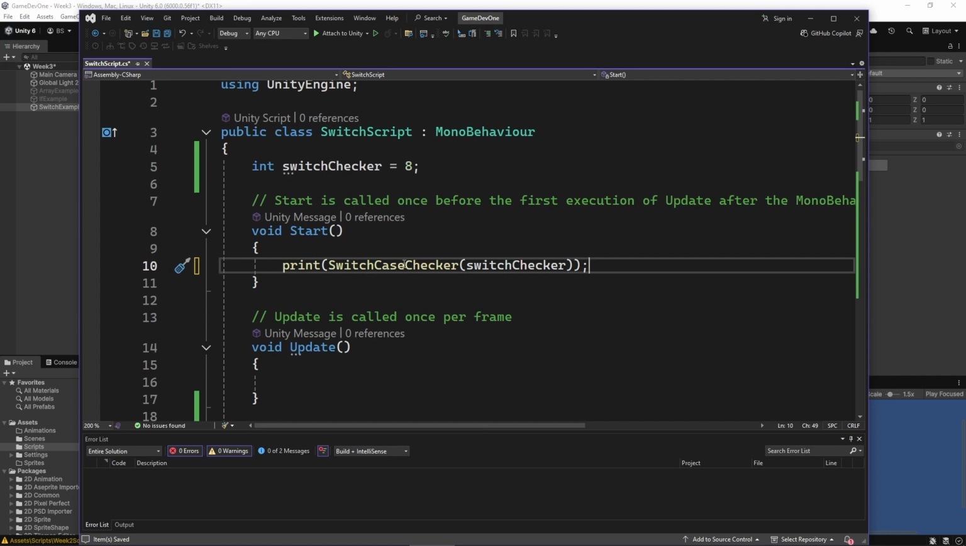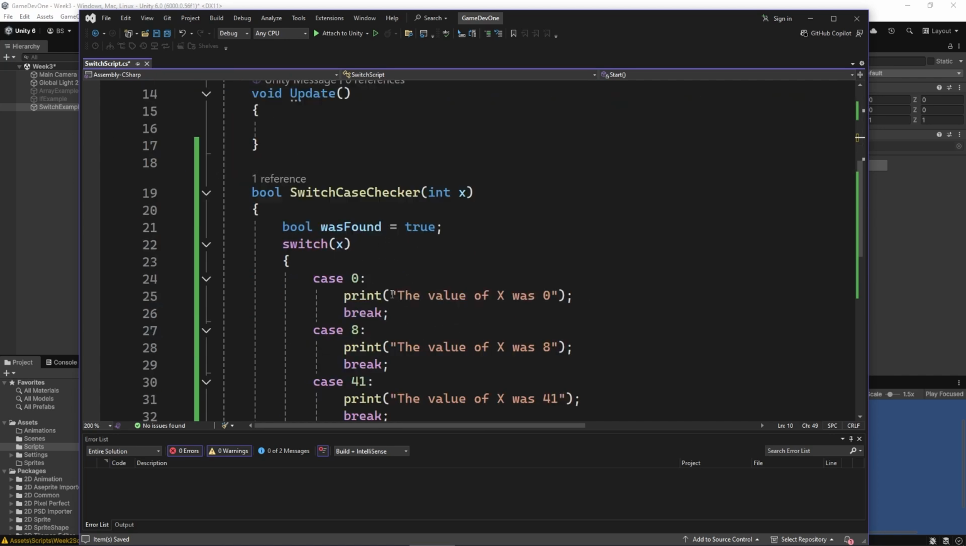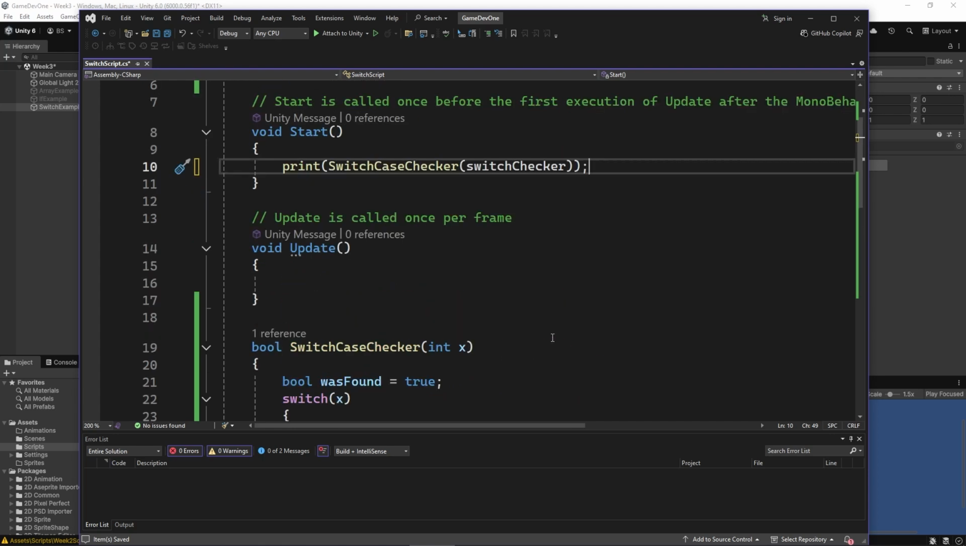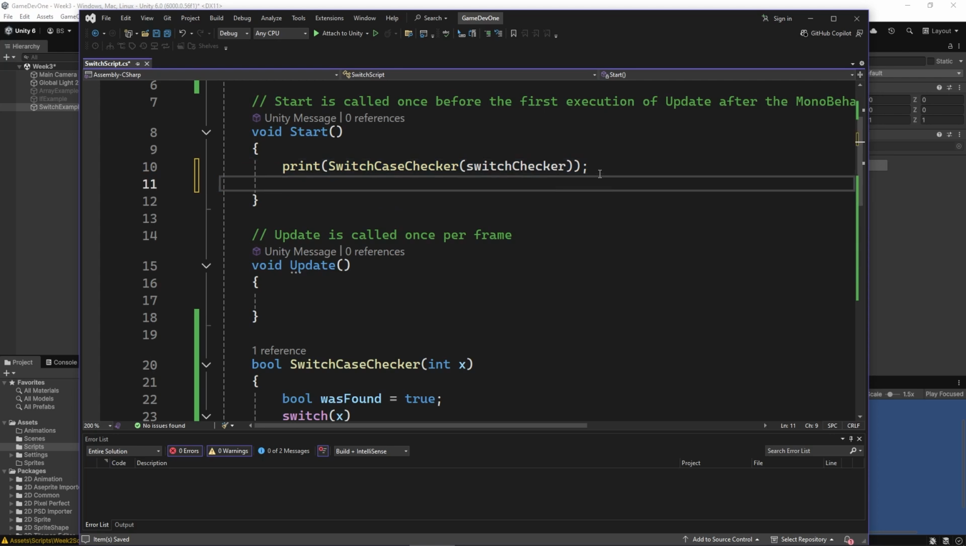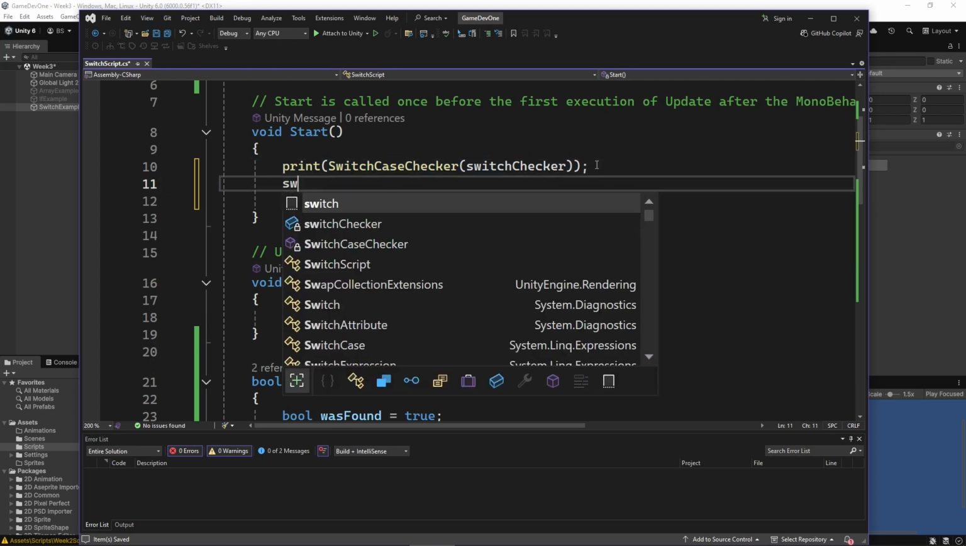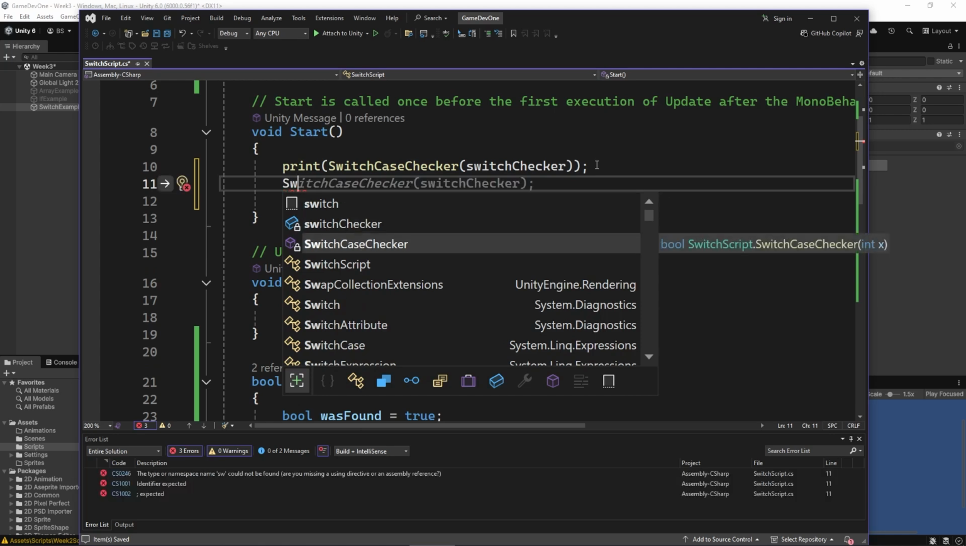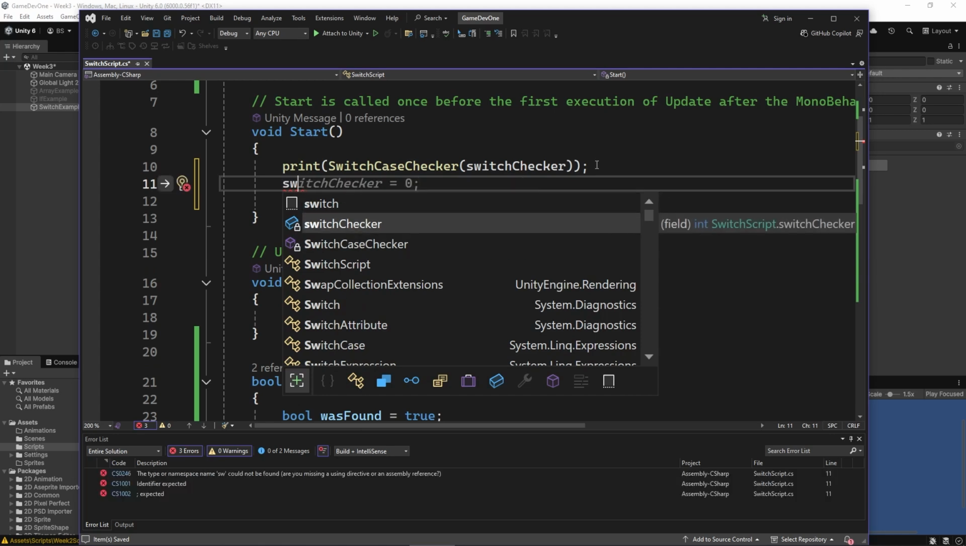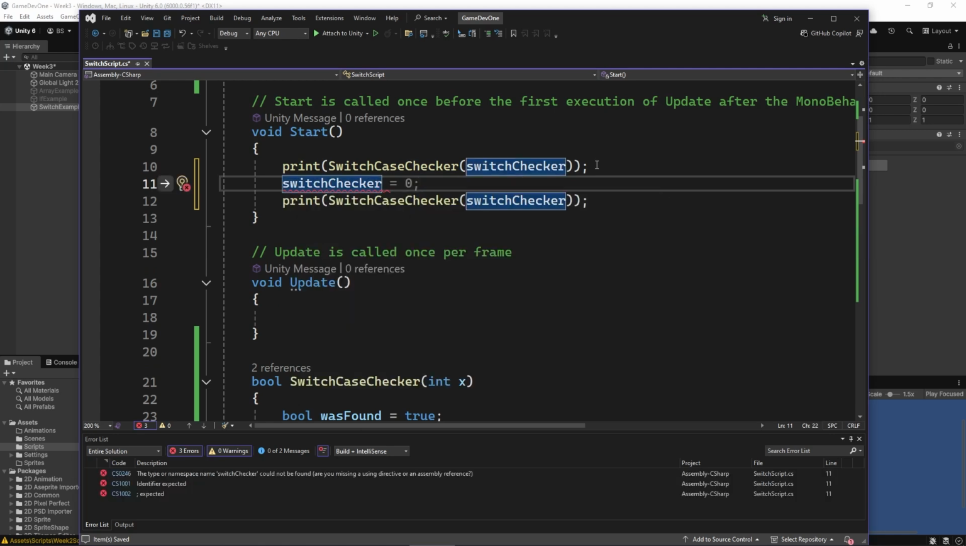All right. So in this particular case, a value of 8, it is going to evaluate down here. It's going to say the value of x was equal to 8. So that's what it should say the first time. Let's copy this so we can explore it. It's going to print that, and then it's going to print true. Let's explore this a little bit more. Let's have it print again, but this time we're going to change the value of our switch checker, and we're going to set it to a value that wasn't there.